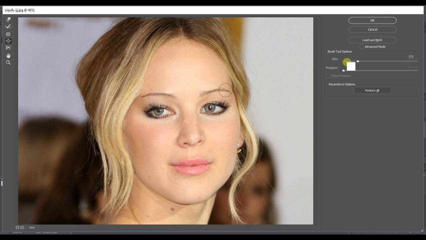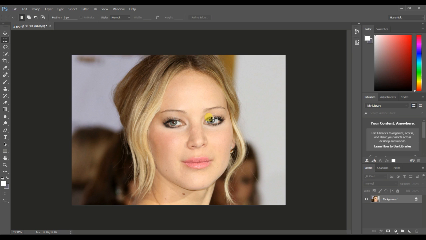If you're satisfied with your retouches, go over to this right menu here, click OK, then it'll be saved. Here is a before and after picture.